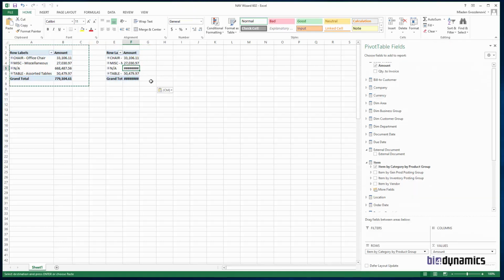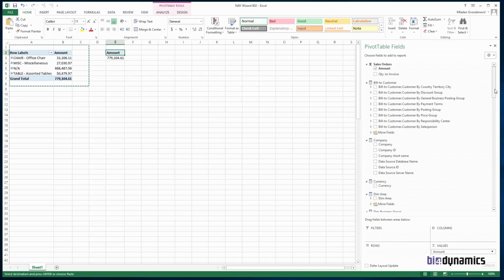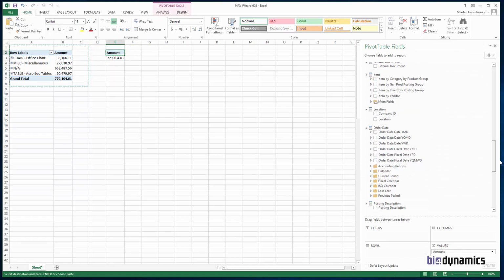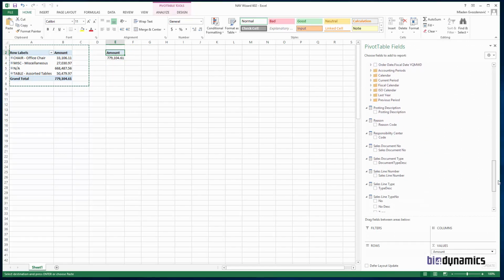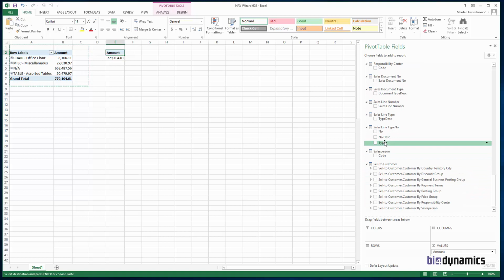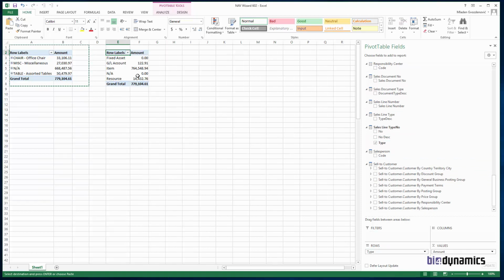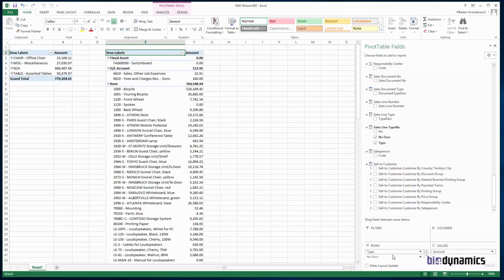Okay, but actually we have a better dimension, right? We have created sales line. So if we drop this and we look into the sales line number, and don't mix this with a number, which is only a number. So this is what we want. We have a type, see, fixed asset, item, and so on, and we bring in the number or number description, for example. Voila.